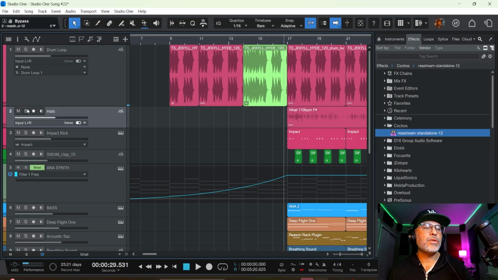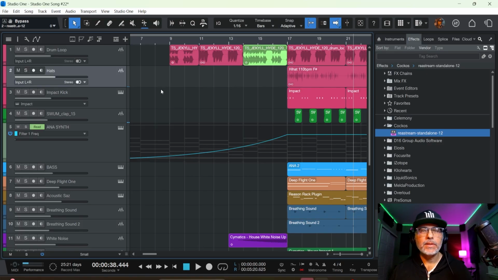Now, in addition to that drum loop here, I've got a couple hats and a kick drum from Impact. A little clap. Again, just to add a little bit of spice. Let's see here.